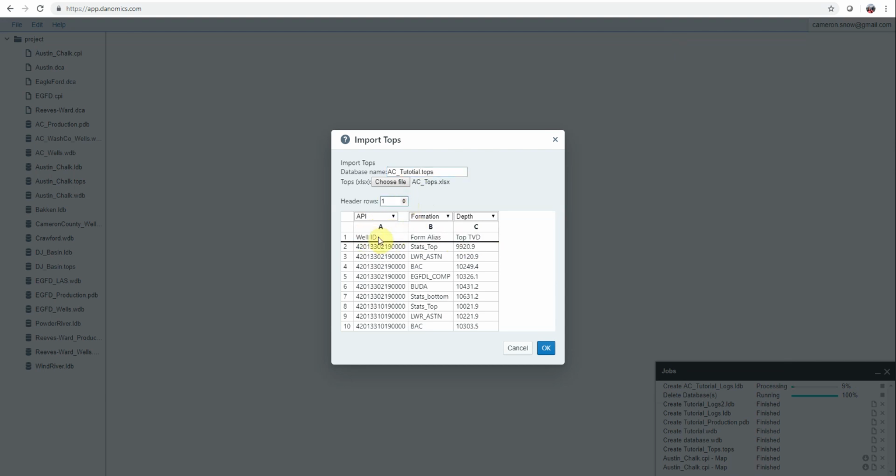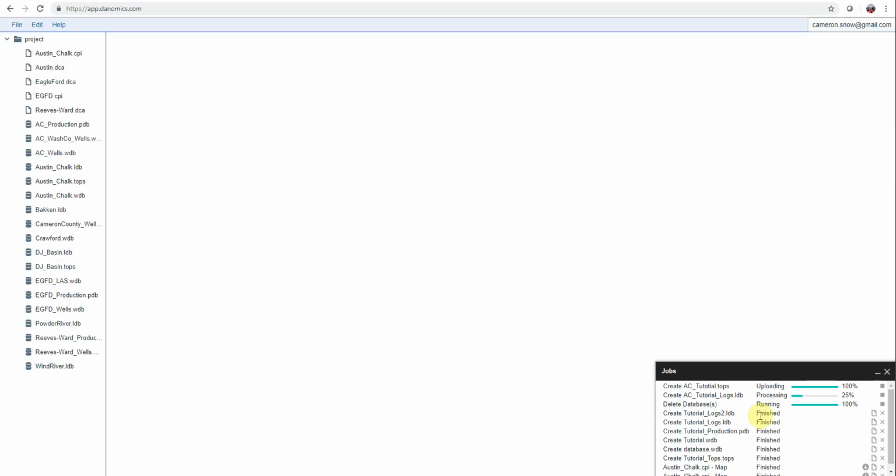Okay, we see that we have one header row here. So there's our one header row, and then what we do is we match up the items here to the correct column. First of all, we have our API or our UWI number. That's in column A. In column B, we have our formation name, and in column C, we have our depth, in measured depth in this case. And we're going to hit OK, and we can see that uploads very quickly. In a second it'll start processing, and we'll see this is a very quick process. It'll really just jump to 100%.